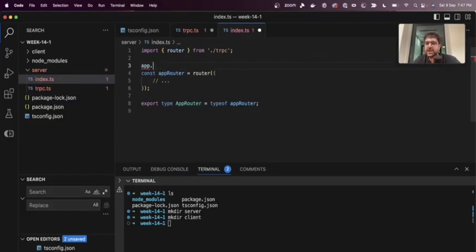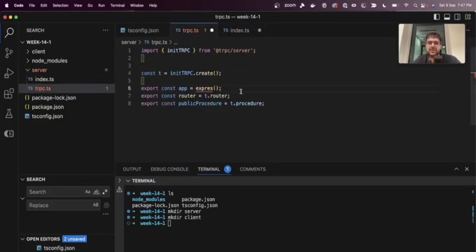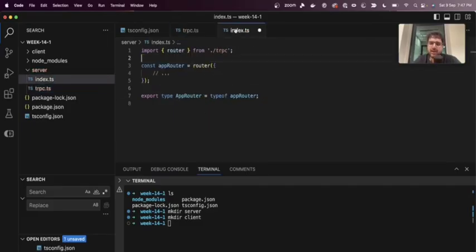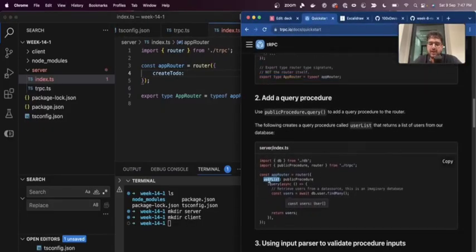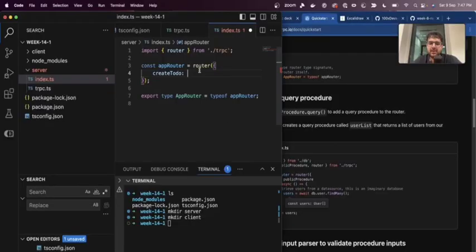Since this is trpc, what is the variable that is exported? The variable that is exported is router. How do you use it on the other side? You create a top level appRouter. Inside is where you define your procedures. The first procedure we want to define is, let's call it createTodo. And how do you define a procedure? Let's scroll down a little. createTodo is publicProcedure.